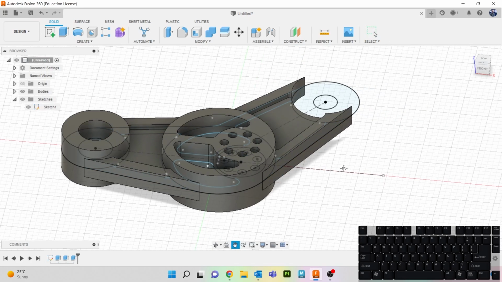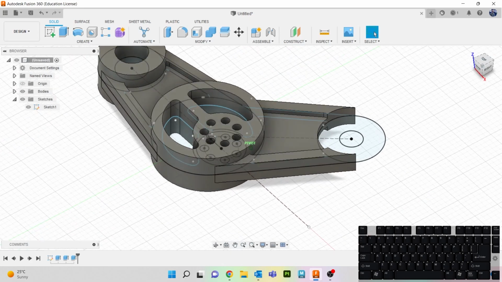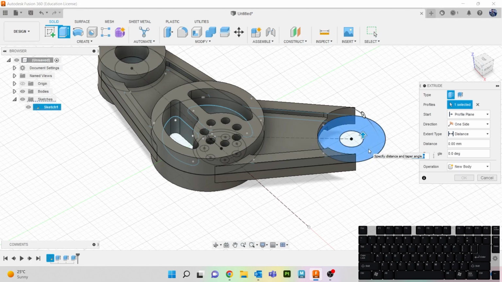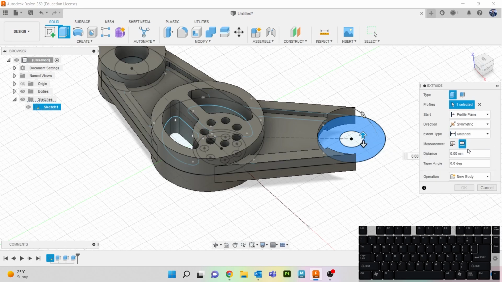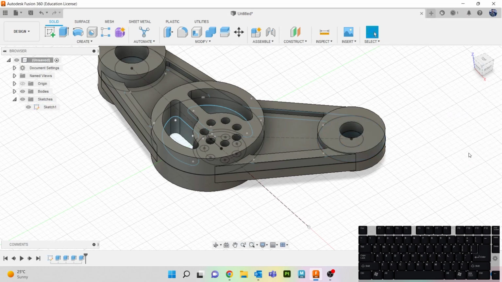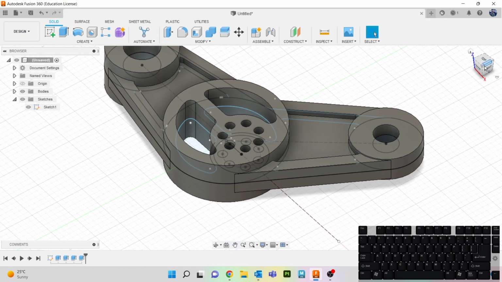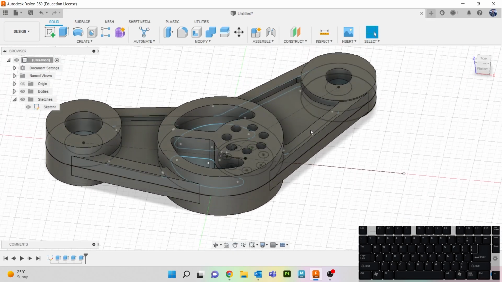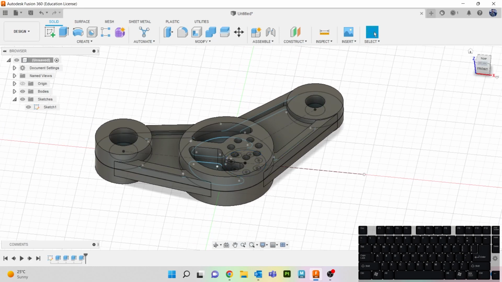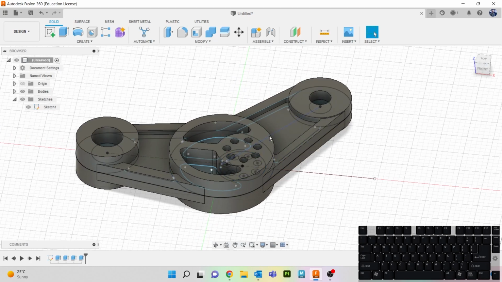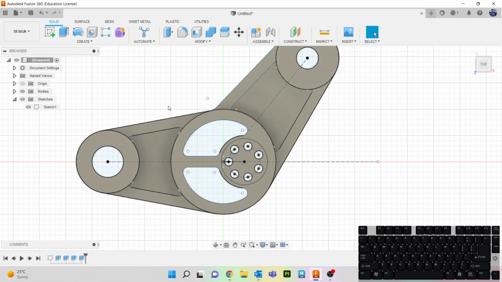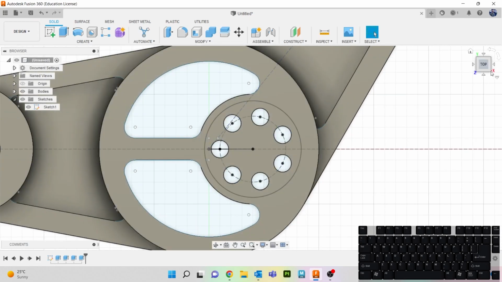There you go. Okay. Then this circle here, E, let's grab that. That should be total of 22. So again, symmetric. Let's go total. Let's do 22. Like that. And then all we have left to do is cut this circle out going down 10 mil.